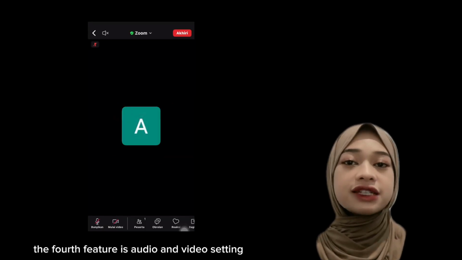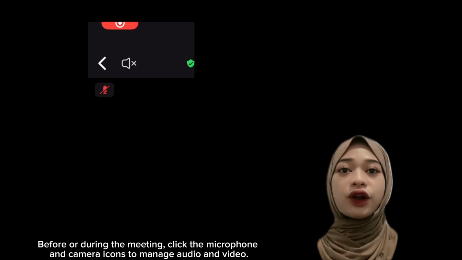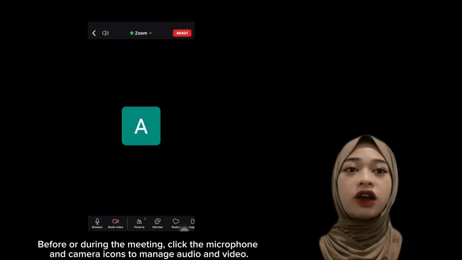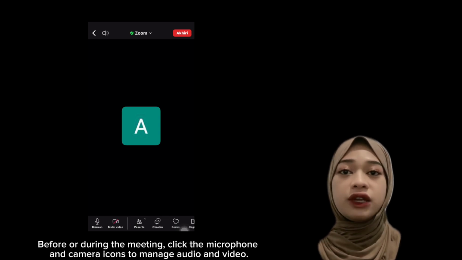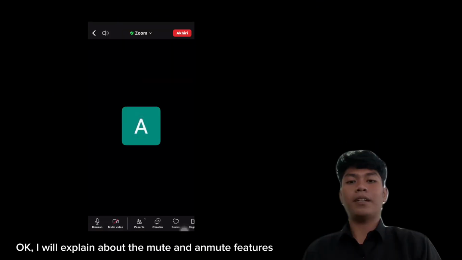The fourth feature is audio and video settings. Before or during the meeting, click the microphone and camera icons to adjust audio and video settings. Make sure to select the correct device in the settings. How to mute and unmute? We will explain the mute and unmute features.